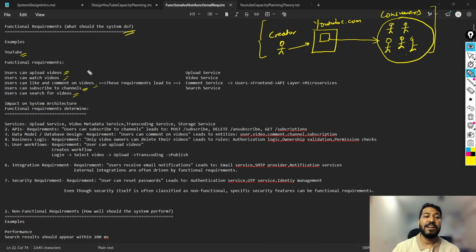So this comes under the functional requirement. But see the impact of this functional requirement on the system architecture. Whatever end-to-end system I'm going to design, there will be an impact of this functional requirement. Let's break it down step by step. See the services I'm talking about: upload service, video service, comment service, search service. We will be creating separate services for these components in a microservice based architecture.